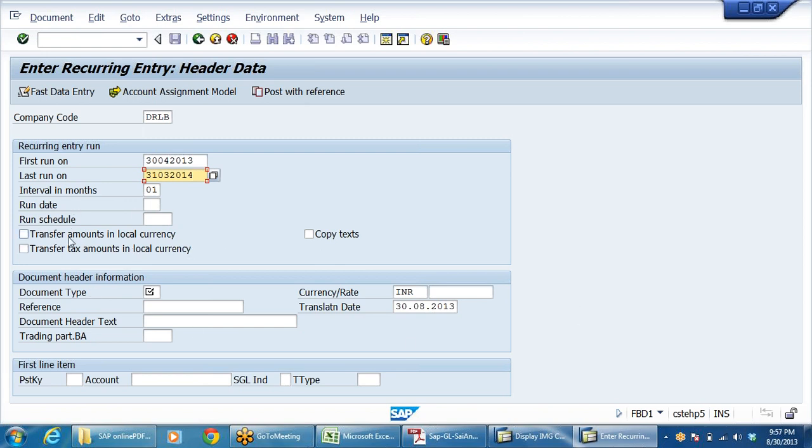Run date, schedule, transfer amounts, local currency, this is not required. Document type, I'm going to use document type SA, that is GL document. INR, reference, just for recurring document. Right, this is only parameters.